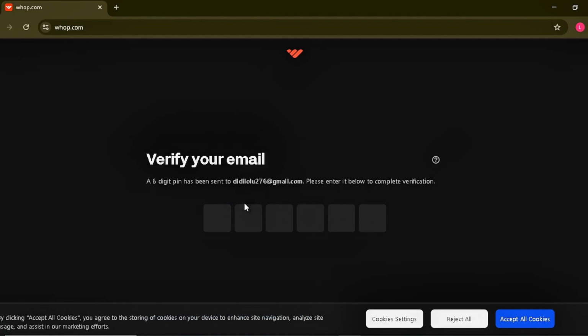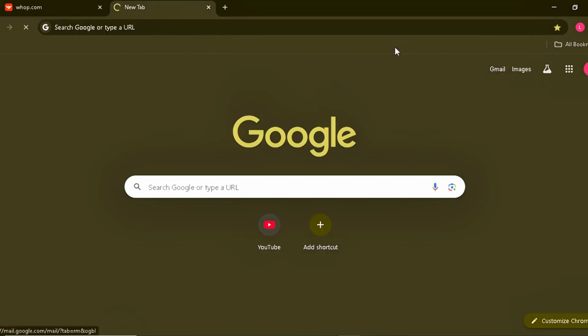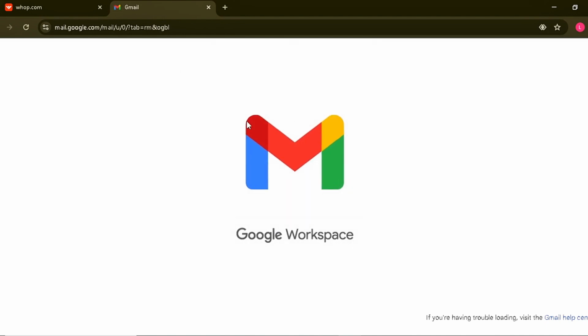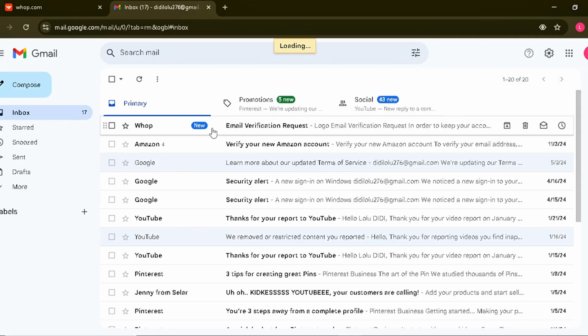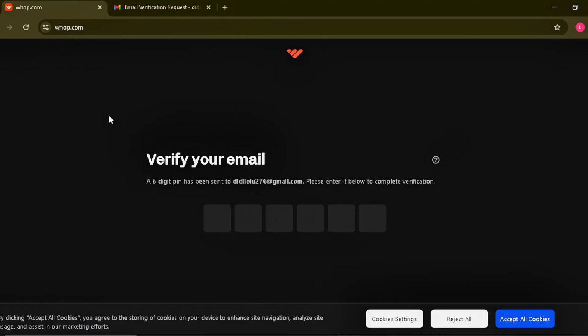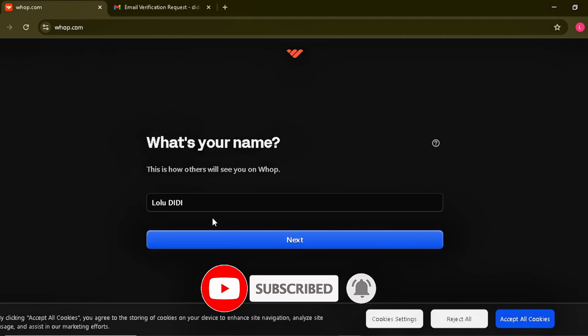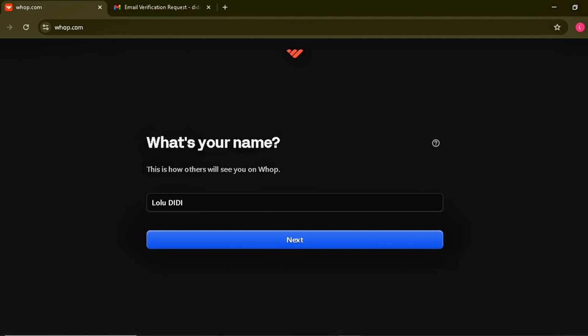And now the next thing over here is to verify the email. So all you have to do is to open your email. You can simply open it here with your web browser. Come here to Gmail, and then once you click on Gmail, it's actually going to show you the very first one you have here. As you guys can see, this is it over here. So I'm going to click on this. 338123. So you want to head back here and insert 338123. And there you have it, guys. That's all you have to do to verify. So you can cancel this one.